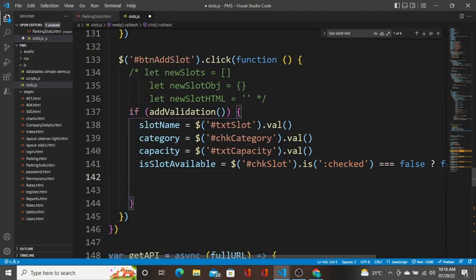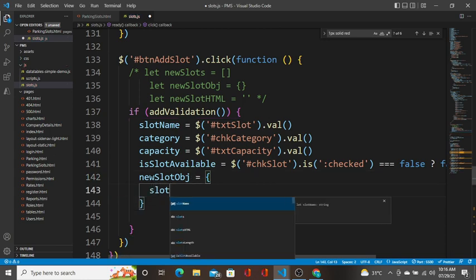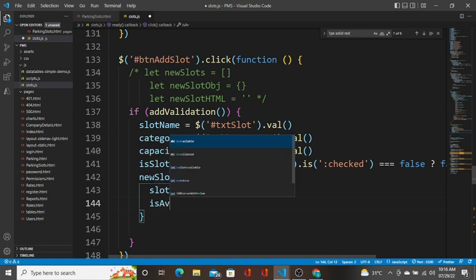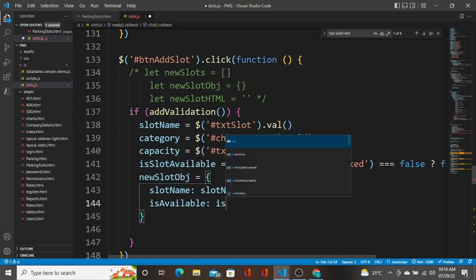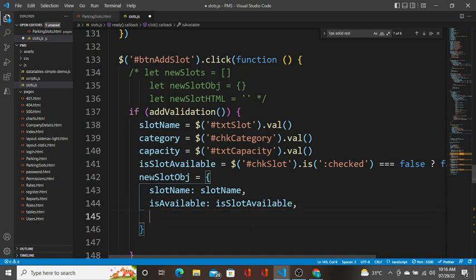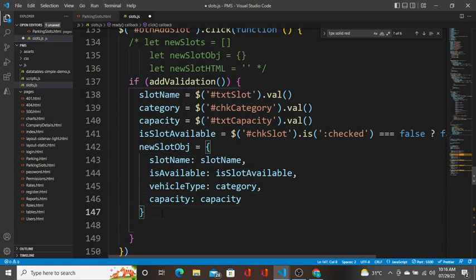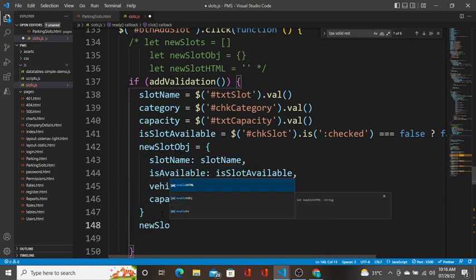Right? So what I will do, I'll copy this new slot obj and form an object equal to it. This is the object we are sending to the database. The object has to be formed like this: slot name, and this available is going to be this slot available, and vehicle type is going to be category, and capacity is going to be capacity. Okay, so we form an object. Now we push this object into the array.